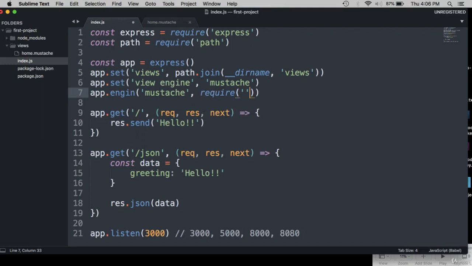And then we require the Hogan middleware library, specifically the express configuration, and I spelled that engine wrong, so make sure we catch that. And this should be good for now.